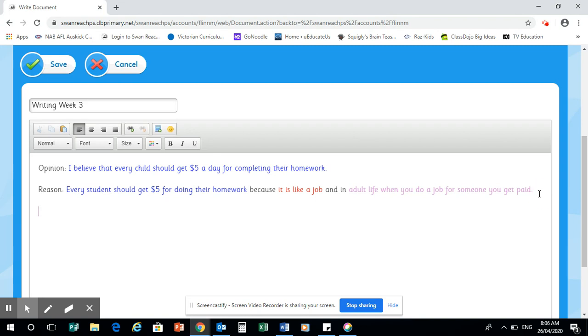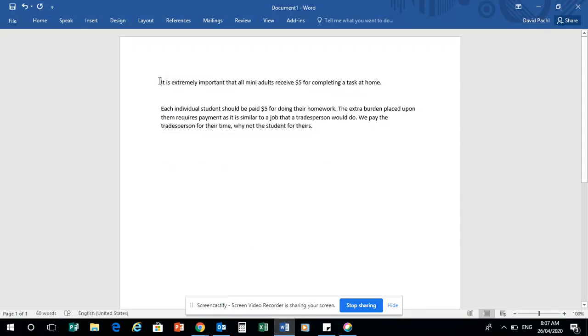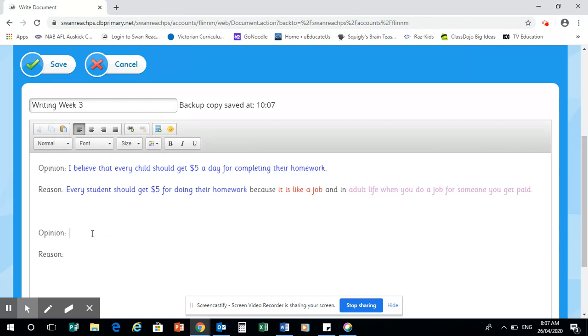So what I need to do is go down here and rewrite. Better get that back into black. Okay, opinion, and reason. Now, in every reason, you always need to restate your opinion. I've already done this on a Word document, so I'm just going to copy and paste it, save me typing it. Here is my opinion, which I've changed. Instead of "I believe that every child should get $5 a day for completing their homework," I have changed it to "It is extremely important that all mini adults receive $5 for completing a task at home." It's pretty much the same thing, but just said differently.